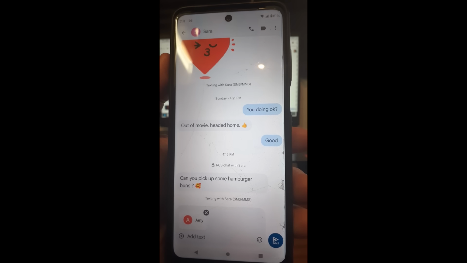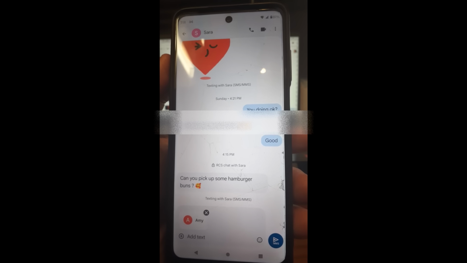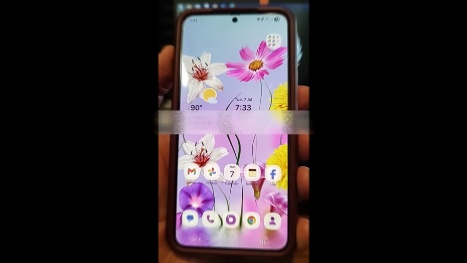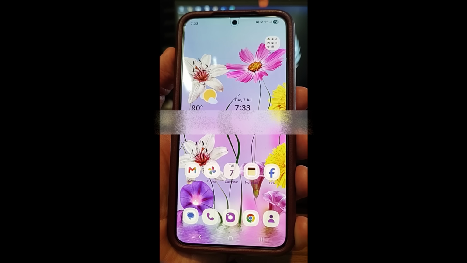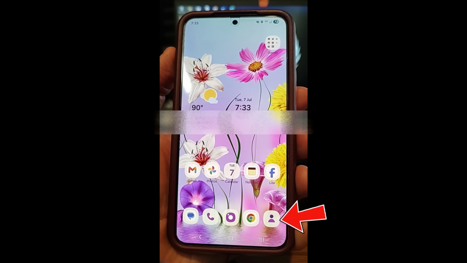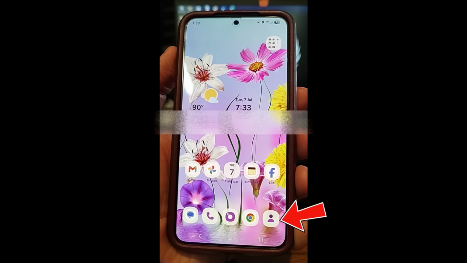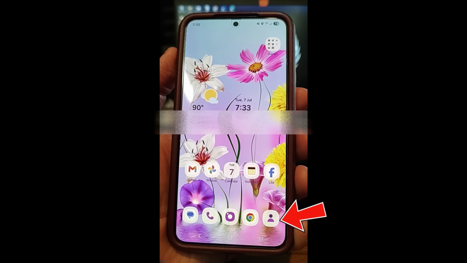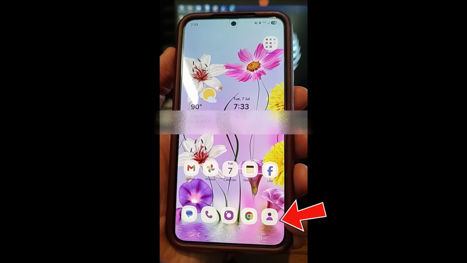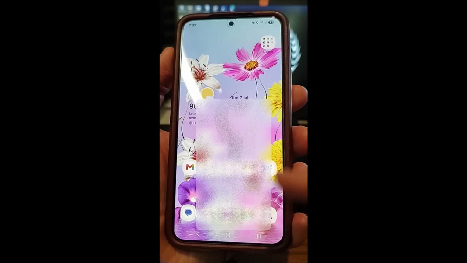Now I'm going to switch over to my wife's Samsung Galaxy S22 phone, and I'll show you how to do it on there. Okay, now we're on my wife's Samsung Galaxy S22 phone. What you want to do when you're on your Samsung phone is go down to your contacts icon, which is right down here for my wife, the little person in the corner at the bottom right. Tap on that. That's your contacts.